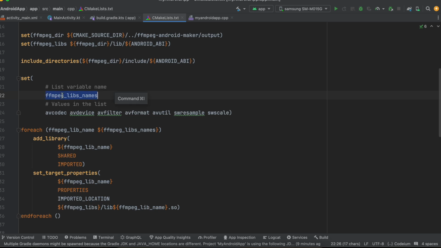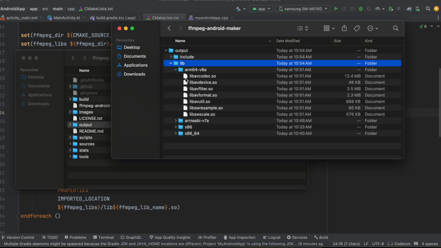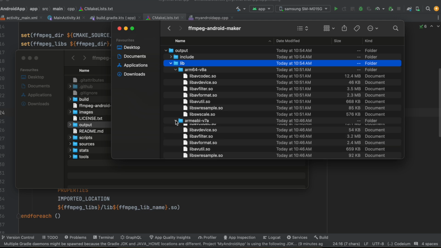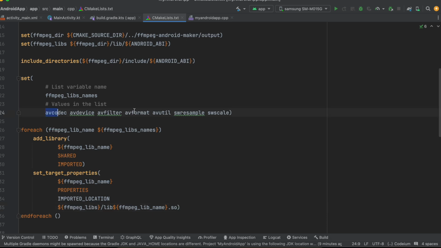So again, this is another variable, and the values inside this particular list would be all these things which we have. AV codec, ignore the lib part and the .so part. AV codec, AV device, AV filter, AV format, AV util, HW resample, HW scale. Same things are present in other architectures as well. So that's what we are setting over here.